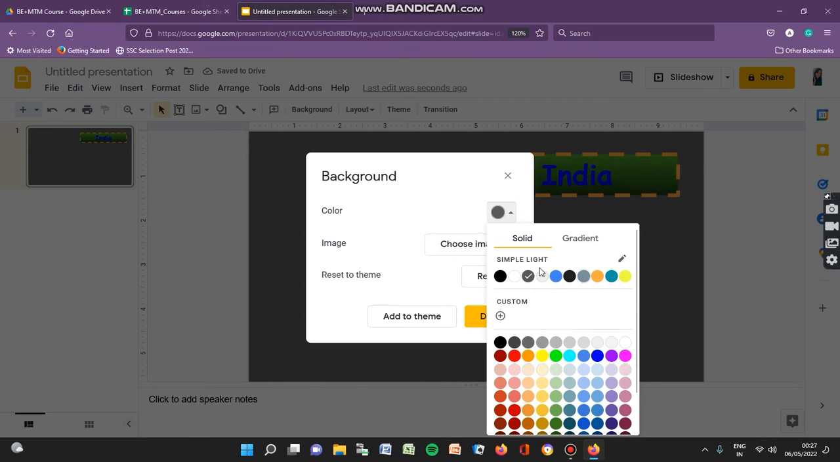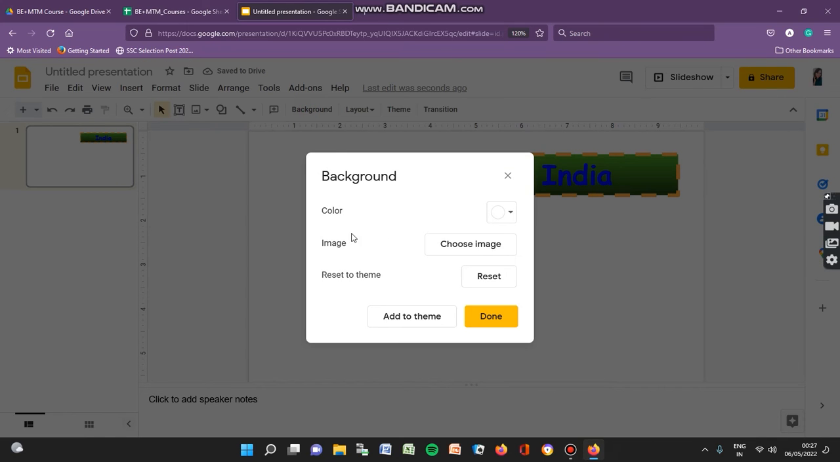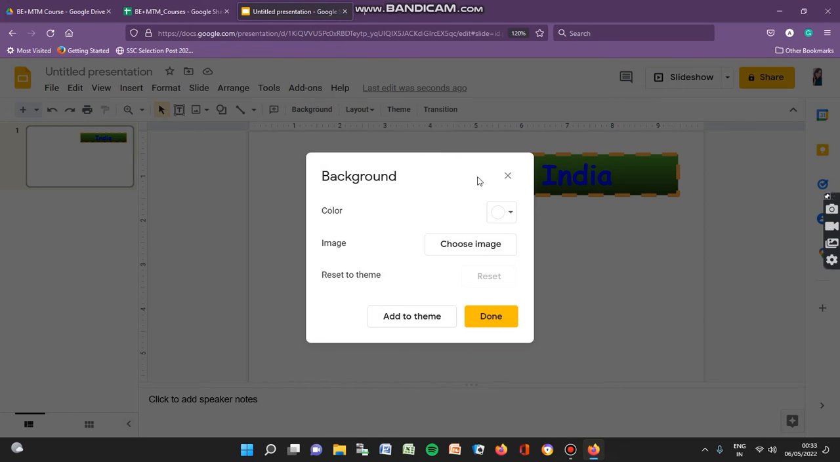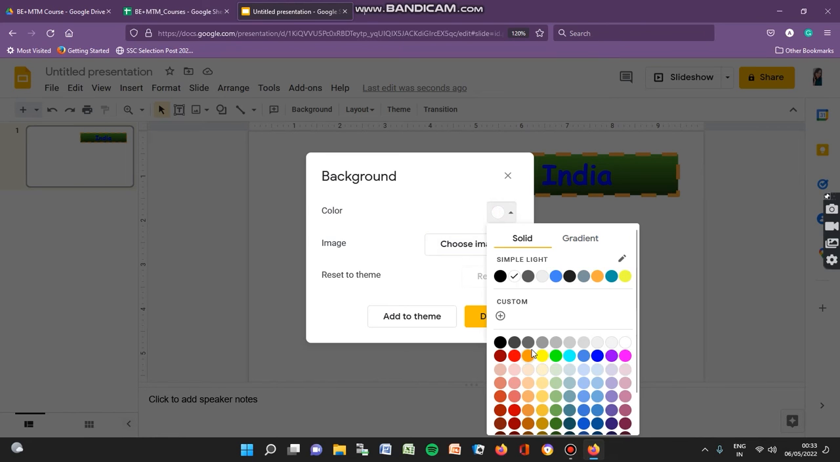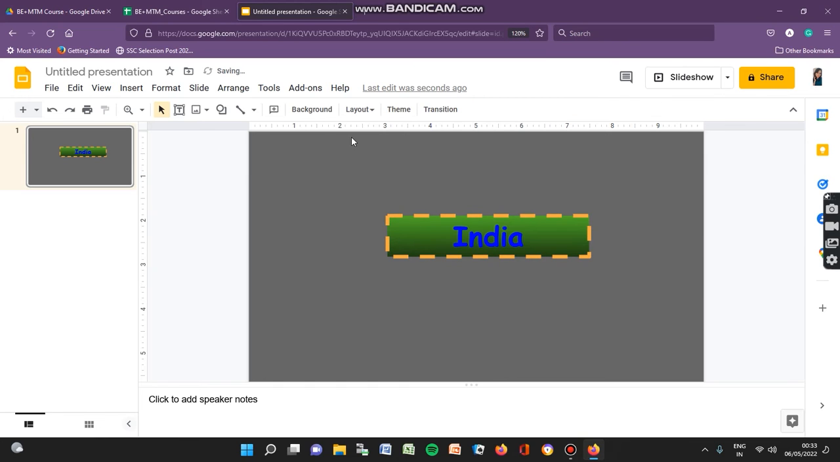So in this background option, either you can select a color or an image. Okay, so that's how we can select our background. Let's select a color and apply it. Done. Okay, now we have learned about background and how to use layout.